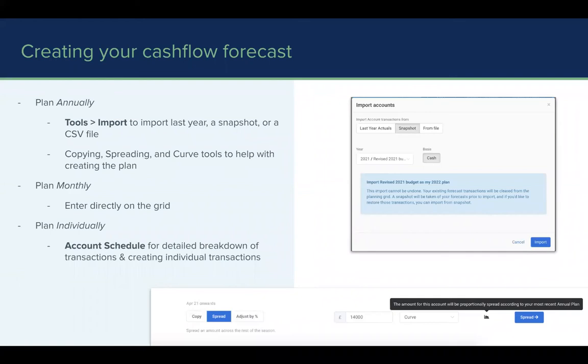Then we build in copying, spreading, and curve tools to help you create that plan. So you can work, say, as a total amount for a year, spread that monthly, or using things like the curve tools. If you have a year's worth of data inside of Figured already, Figured can look at the way that you've spent that money previously and create an account curve based on the seasonality. So if we plan for, say, £14,000 for a year, and Figured knows that you spend most of that in the beginning of the year, it'll then spread that mostly at the beginning and then a little bit at the end, just the same way that you spent that money last year.